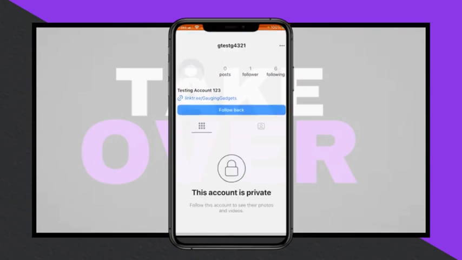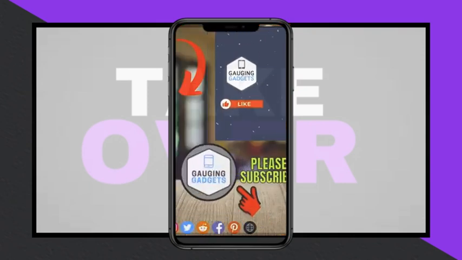To cancel a follow request, click on a username to open their profile within Instagram, where you'll see the status marked as Requested. Simply tap the Requested button to cancel the follow request. That's the process for managing and canceling Instagram follow requests.